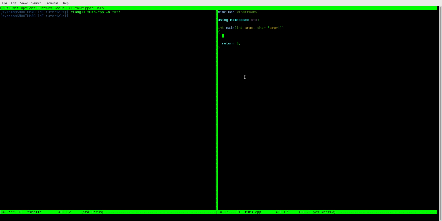Alrighty guys, welcome back. This time we're going to be talking about functions. So let's start off with the first function you ever write, the main function.